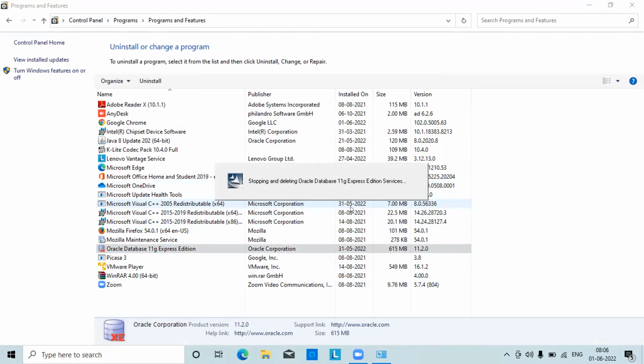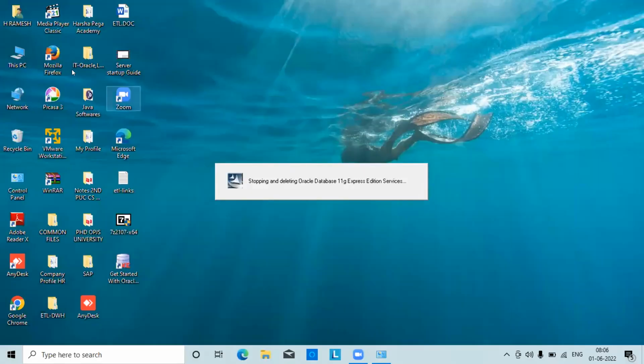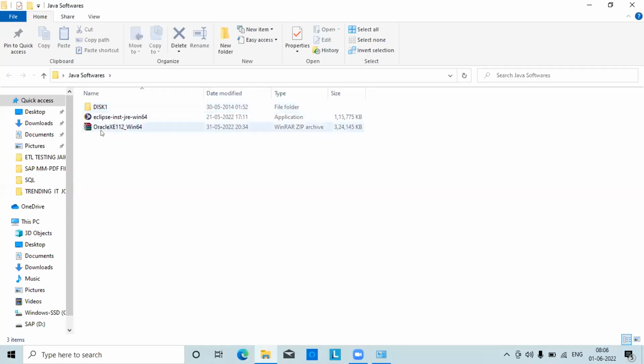Just a second. Go back and remove from download your Oracle 11g file, zipped one and unzipped one, and SQL Developer also. This one also, sir? Yeah, definitely. Java we don't need like this. Remove that. Yes, sir. Completely delete it.